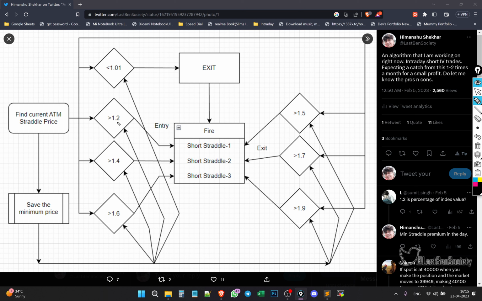So what do we mean by 1.2? It means 20% from the bottom. If the bottom of the ATM straddle premium is 100, then at 120 it is going to fire a short straddle. Not exactly at 120, but if it wants to go up, it will go up, and then when it is coming down, it will fire somewhere very close below 120.